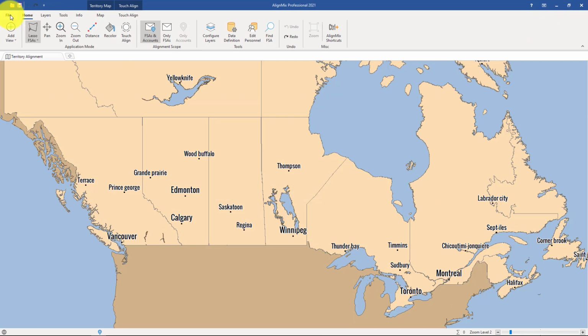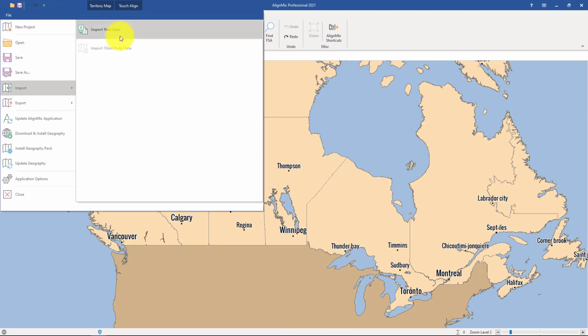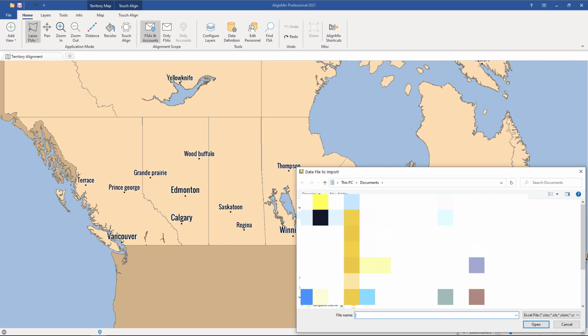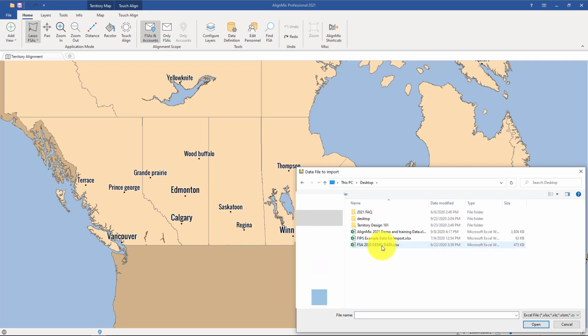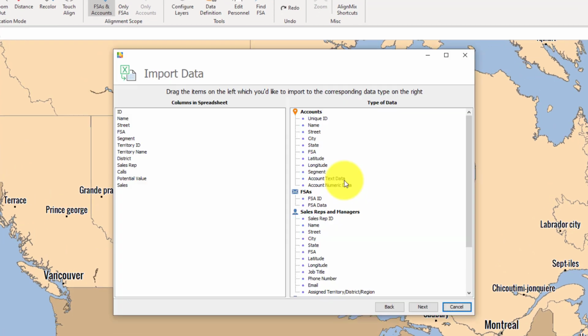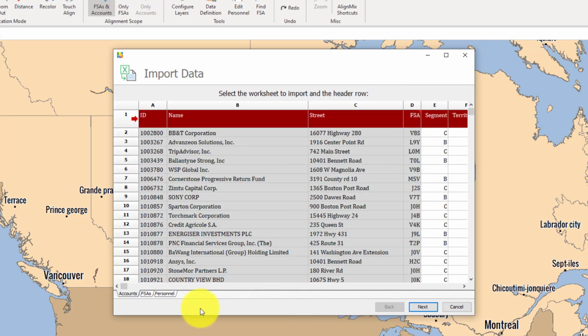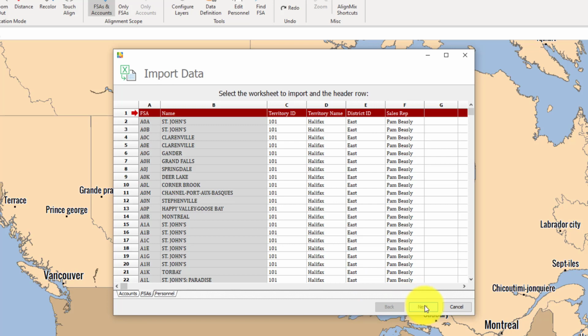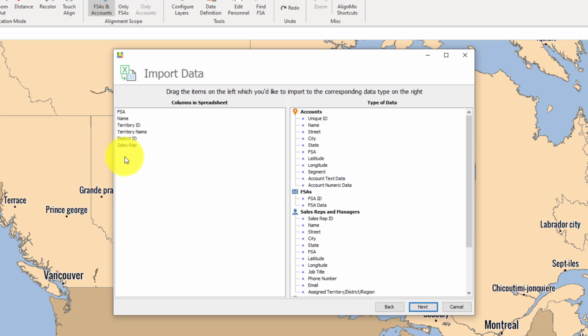And now in AlignMix, we go to File, Import, and import your data. Locate where you have your file saved, select it, and then click on Open. By default, AlignMix will show you the data from the first worksheet in that Excel workbook. So if your data is on a different worksheet, you simply click on the back button, select the worksheet for import, and click on Next. And now here on the left side, you will see all the column labels that appear in our Excel file. So what we need to do now is click and drag from the left to the corresponding section on the right. And this will tell AlignMix how to import this data.